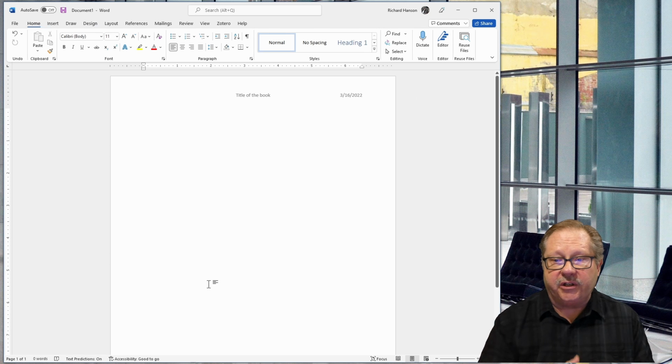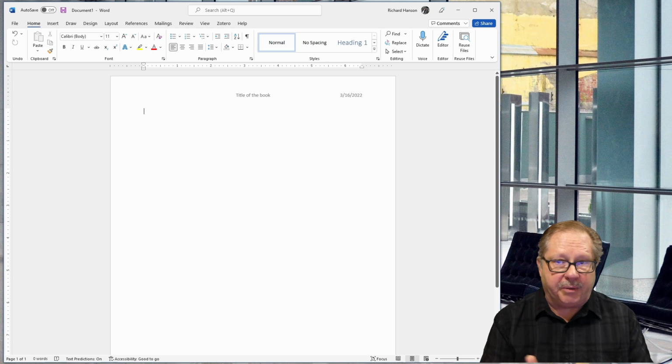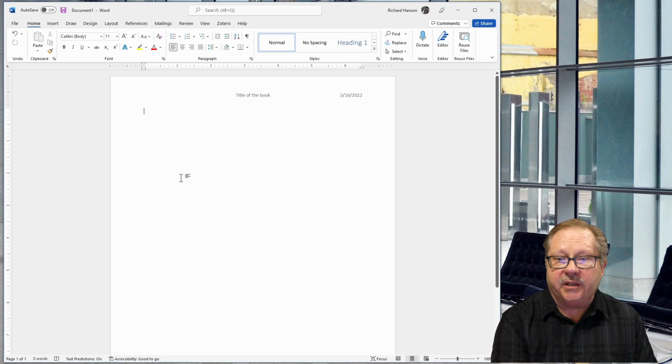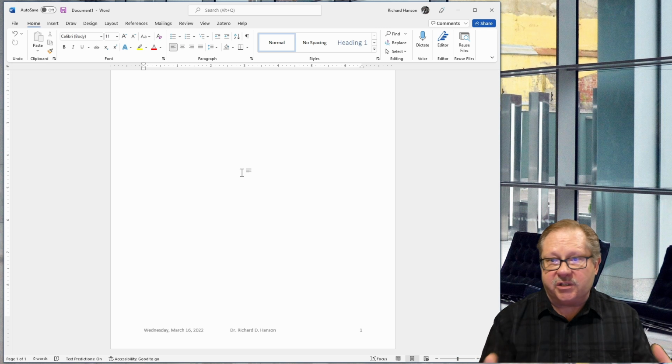If I double click out here, you can see that it grays out because you don't want to start typing in the body of your text and fill out the rest of your book or paper, whichever it is. But there's the header, there's the footer, all formatted the way I want it. Now all I have to do is write my paper and save it, and the rest of the information takes care of itself.